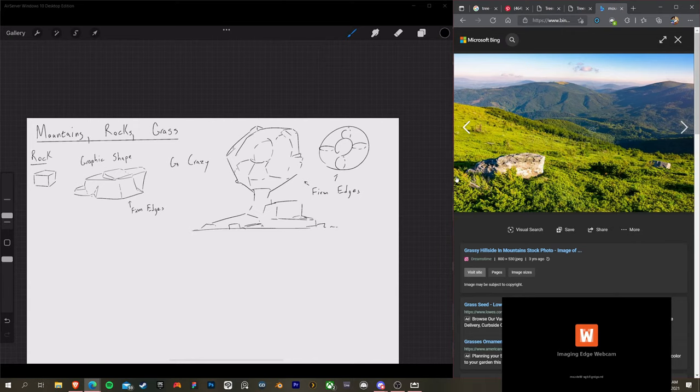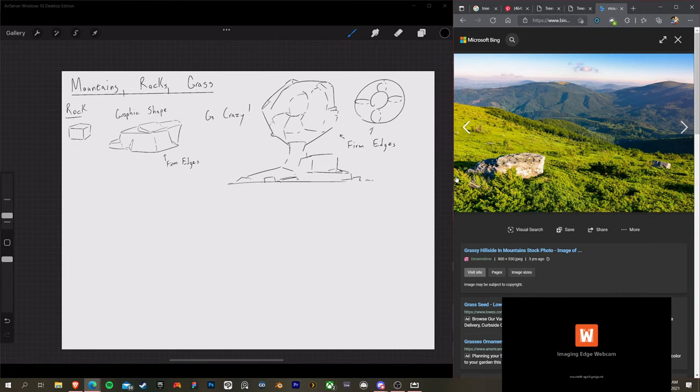Just like that, you got a crazy rock. So with rocks covered, we can introduce grass.